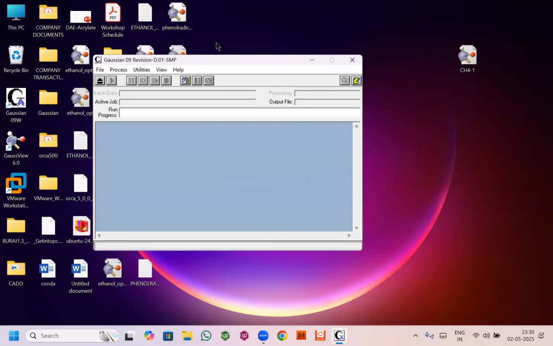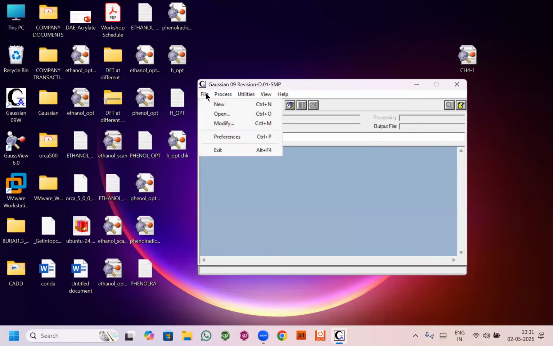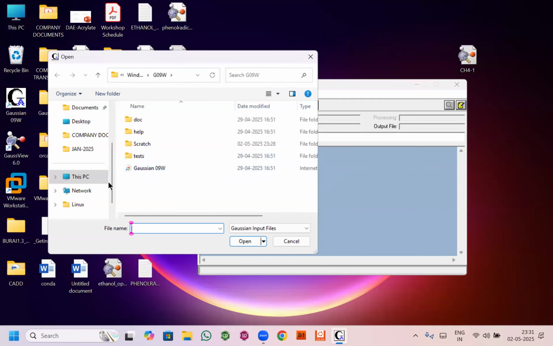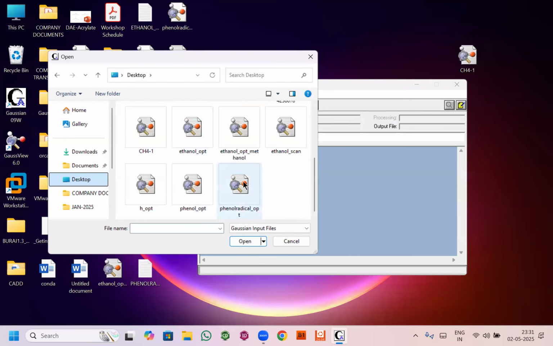How to submit the calculation? Click on the File menu, and you will get this option. Click on Open, and it will redirect to your file manager. Navigate to the folder where your input file is present. In my case, it is on the desktop. I will go to the desktop and select the Gaussian input file, ch41. Select it and click on the Open button.